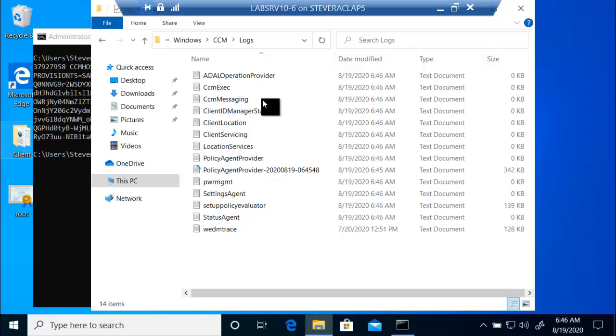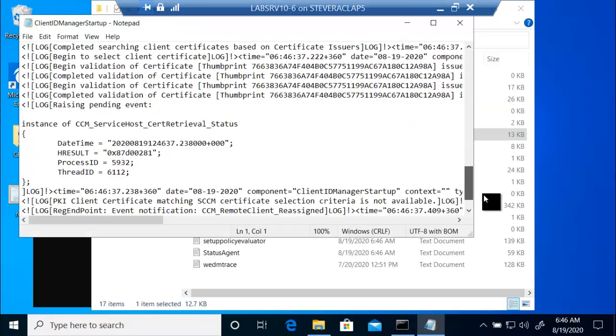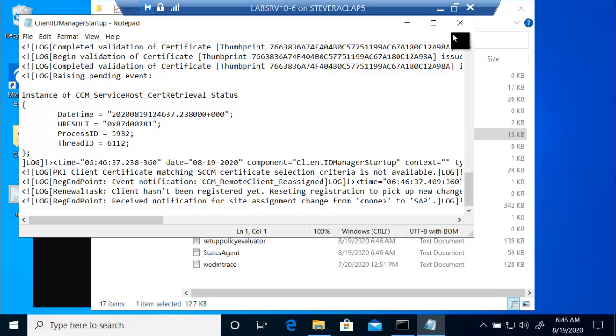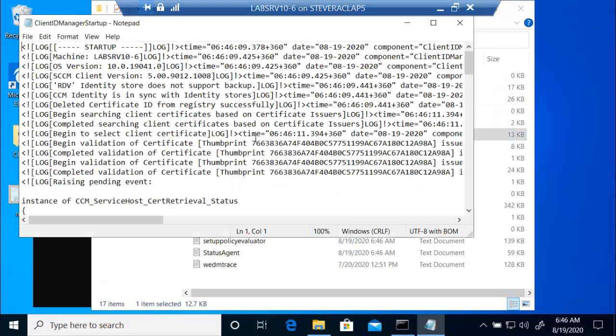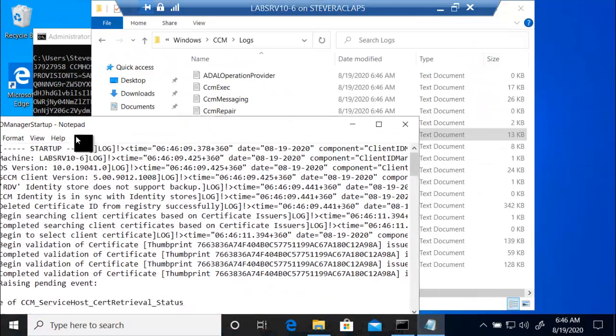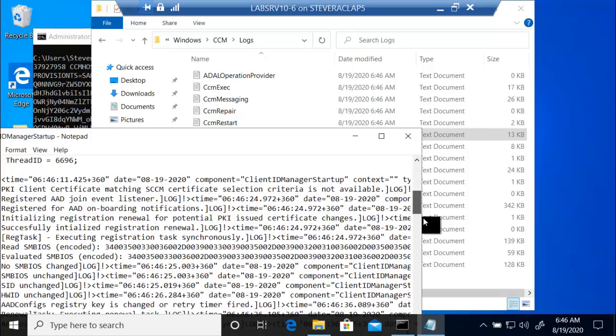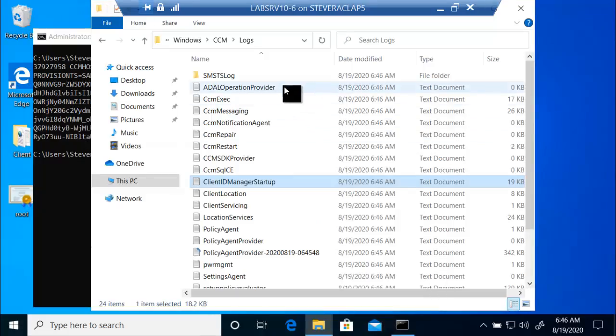Let me just open up Client ID Manager Startup. I don't believe that we'll have to register this time. Looks like maybe not. Let's see. I definitely don't want to miss the SMSTS. Let me scroll this down to the bottom. Okay, there's the TS log, just showed up.